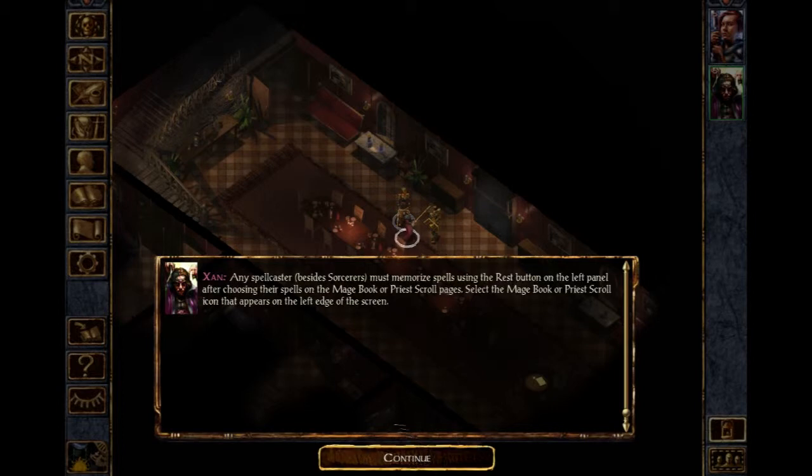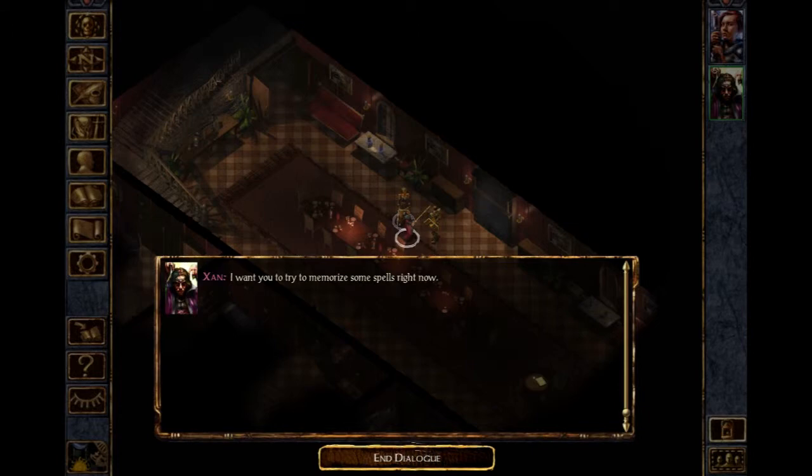Wonderful. Any spellcaster, besides sorcerers, must memorize spells using the rest button on the left panel of the screen. After choosing your spells in the Mage Book or priest scroll pages, select the Mage Book or priest scroll icon that appears on the left edge of the screen. Choose the spells you want to memorize, then click on the rest button. Once your rest is completed, you will have memorized all of your spells. I want you to try to memorize some spells right now.